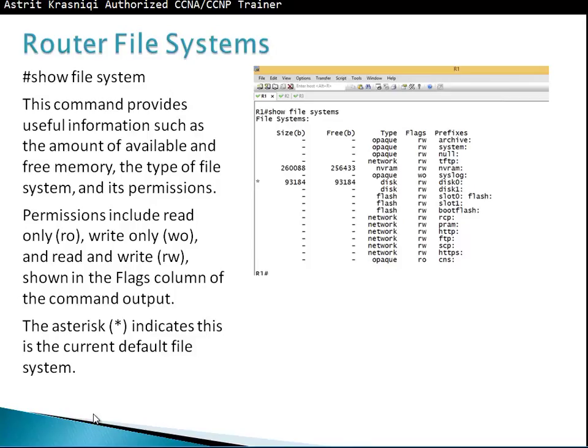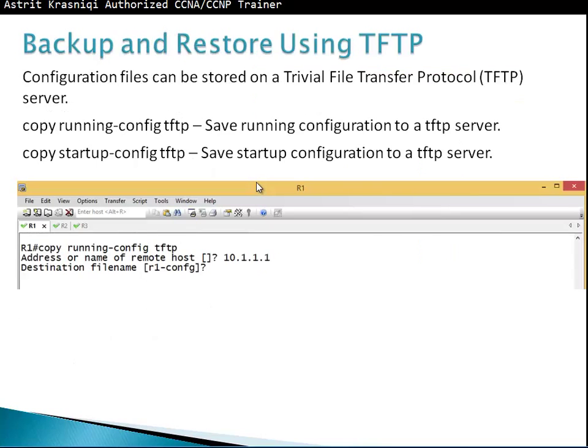Show file system. This command provides useful information such as the amount of available and free memory, the type of file system, and its permissions. The permissions we can have are read-only, RO, write-only, WO, and read-and-write, RW, shown in the flags column of the command output. The asterisk that we see indicates that this is the current default file system.